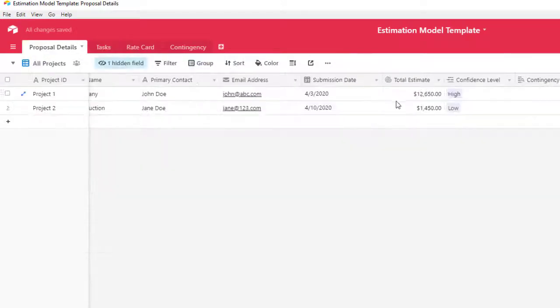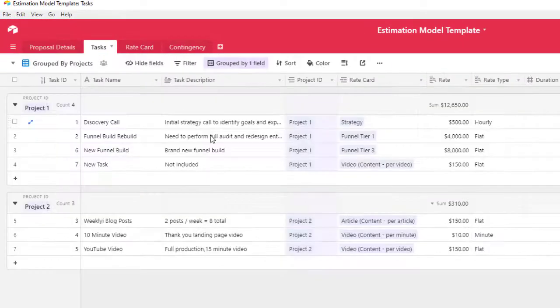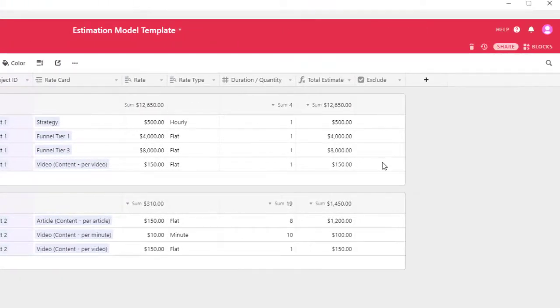I'm going to go back to my proposal details here. Let's say you want to submit this estimate, and the client says, you know what, never mind, I don't want to add that scope of work. Can you remove it and give me a new estimate? Well, instead of deleting the task completely, like this new task that we just included, you could just check it and exclude it. And this is how you can do it. That way you can always bring it back if the client decides to bring it back.